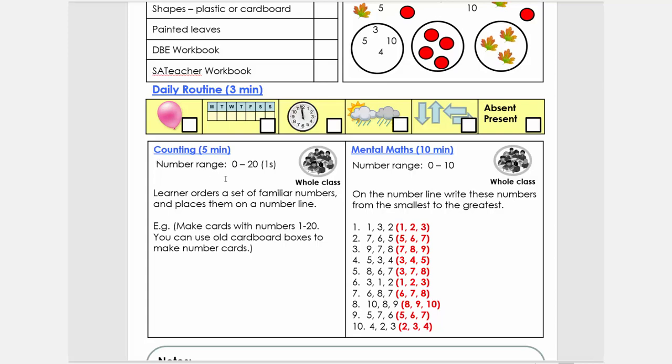Now we're going to look at counting. So the counting, the number range is 0 to 20 in ones. So what we're going to do is you again going to count your concrete resources, your physical resources. You're going to make use of the SA Teacher counting library that's available on our SA Teacher e-store, or you can make drawings of it. And we're also going to make use of a number line. So as we count, we're first going to do our practical counting, and then we're going to count forwards and backwards using a number line.